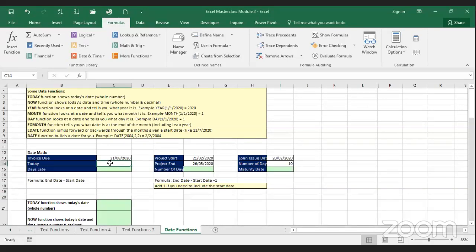First is to use your control semicolon, control semicolon. It will point to you today's date, right? So I have today's date written already. Another way to write it is you use the inbuilt function called today.